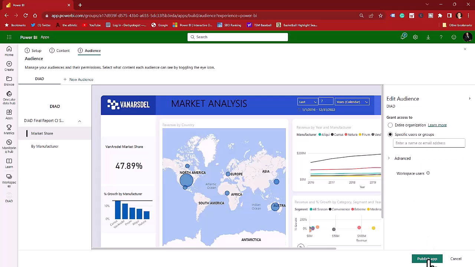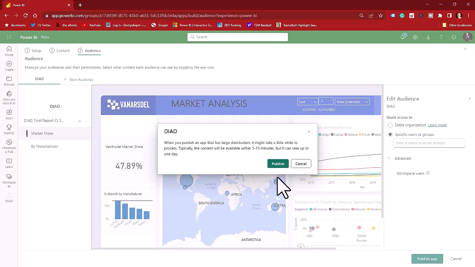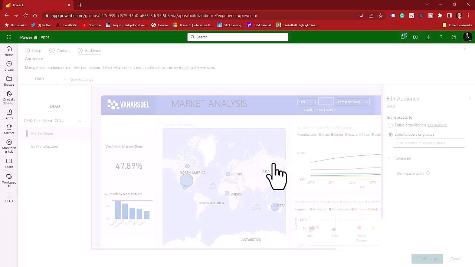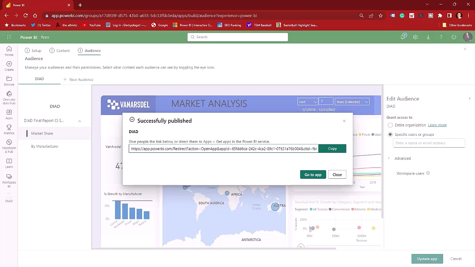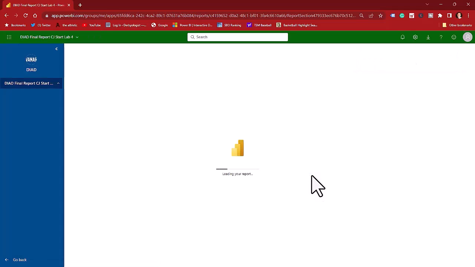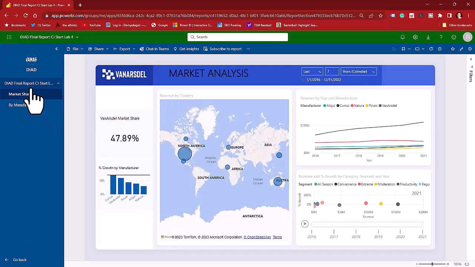And then you would go to publishing your app. And you would just hit publish, and that would start to publish your app. So that is how to publish the app. And you can copy the link and then send that to people to let them know that the app has been published. And you can also go to the app and it will show that one report that we have in there, Digital Dashboard in a Day.